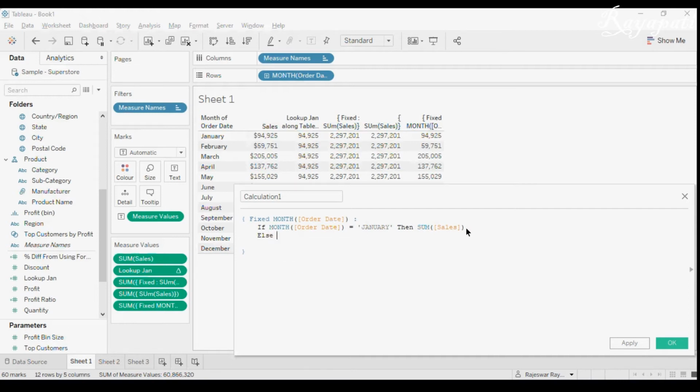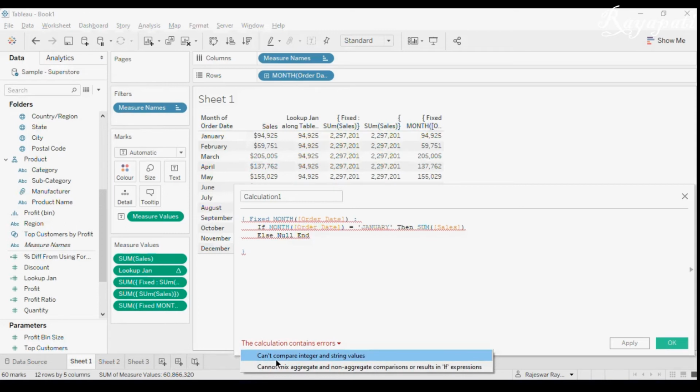Else, I'm saying null. Okay, and end. Okay, now see here, first error. What is my first error? Cannot compare integer and string values.